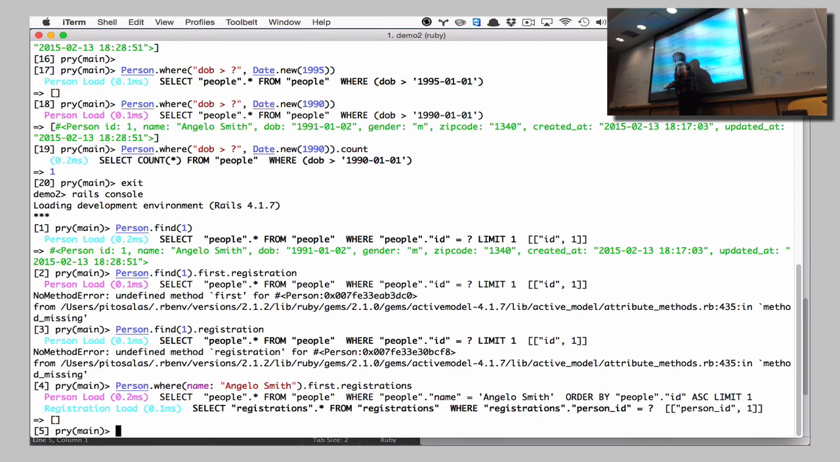It says first select people from that table where people's name is Angelo Smith, and then it says select registrations where registrations person ID is the person ID I just got. So here's where it's doing the join. Okay, so it did one search, did the other search, and that's what it's returning. And it in fact said nobody. I thought it was going to say nobody.